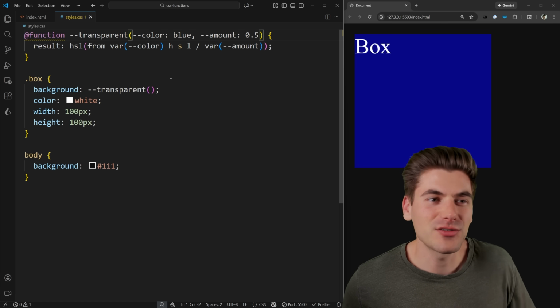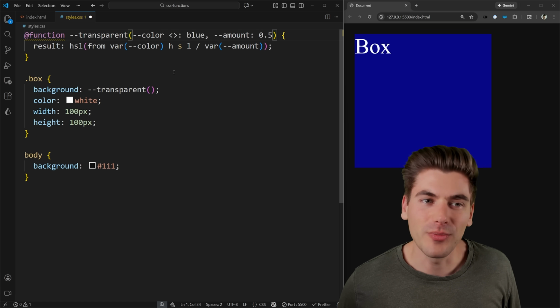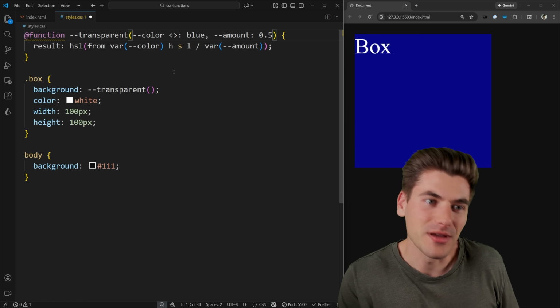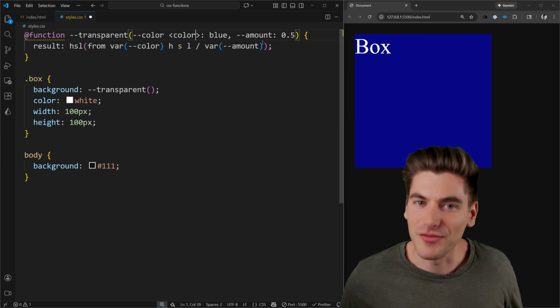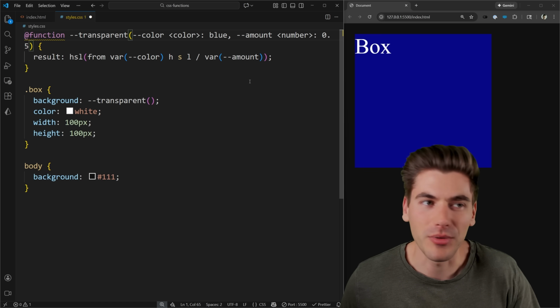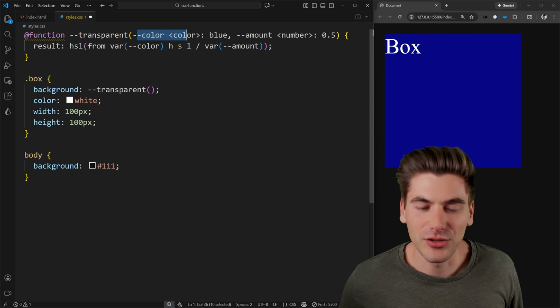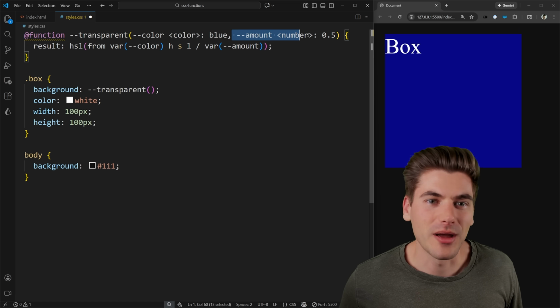So what I can do inside here is directly after my variable name, I just put a space, and then I can put some angle brackets, and inside of there, I can put my type. So this is a color, so I'll give it the type of color. This amount right here is a number, so I'm going to give it a type of number. And now essentially I've created types for these things. I have a color type and I have a number type. So my amount is always a number and my color is always a color.